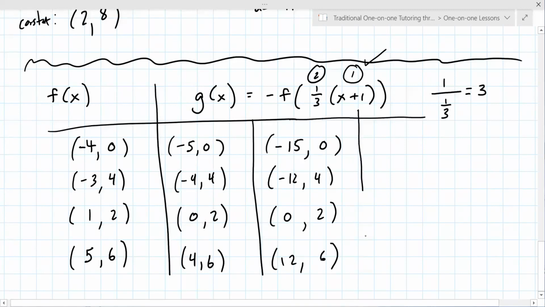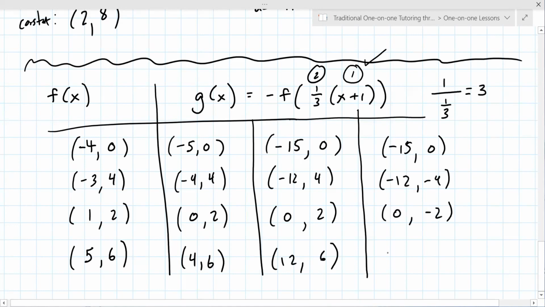Now the last one, what does the negative do? It affects the y value. So you negate the y's. So the x's stay the same, but the y's become negative. Okay. Now, I don't know if you saw it in the class, but if you do it this way, where you do 1 at a time, you'll have a little more chance of success on this.